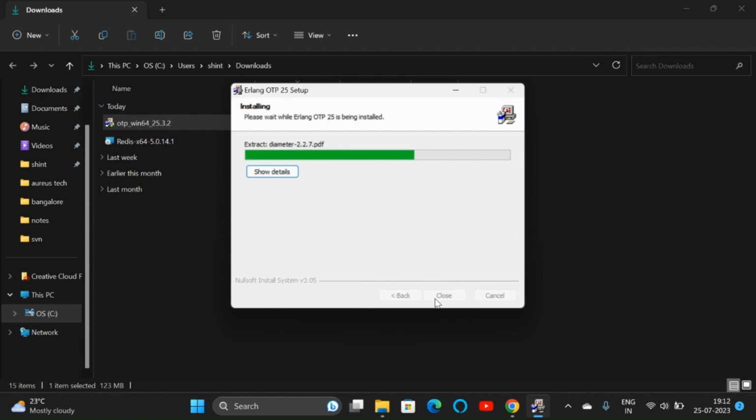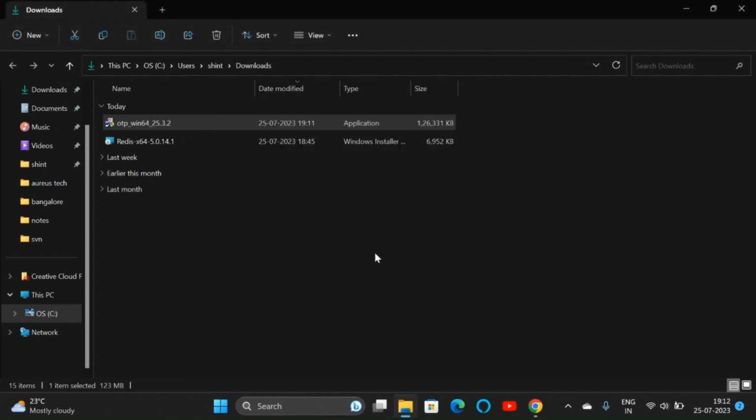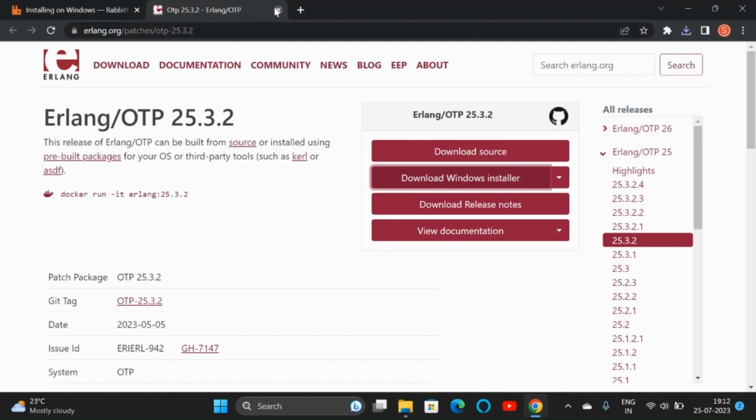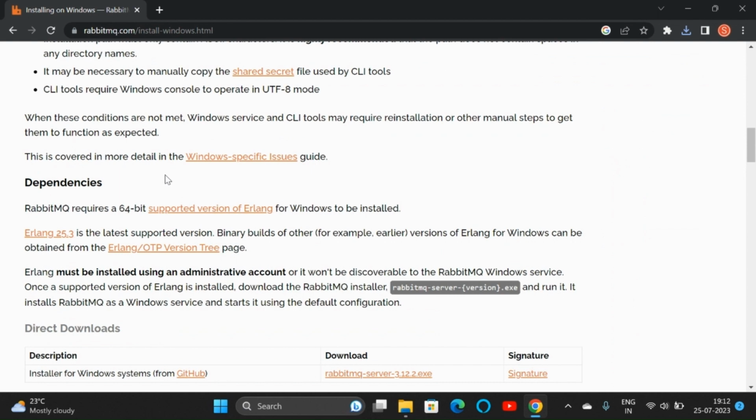As I said, we need to install Erlang OTP before installing RabbitMQ. The installation is completed. Let's close this. Our Erlang OTP installation is completed now. Now let's go back to the browser. We can close this. Now let's install RabbitMQ.